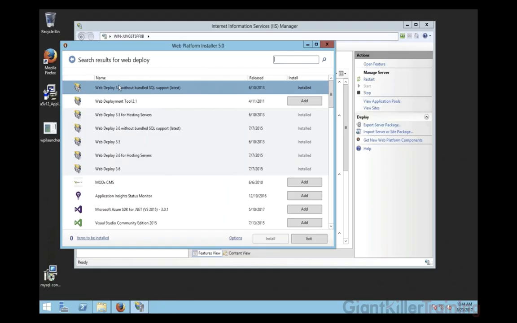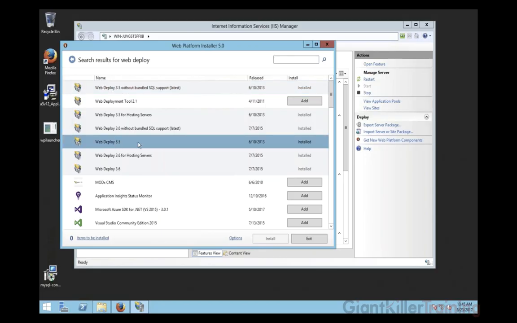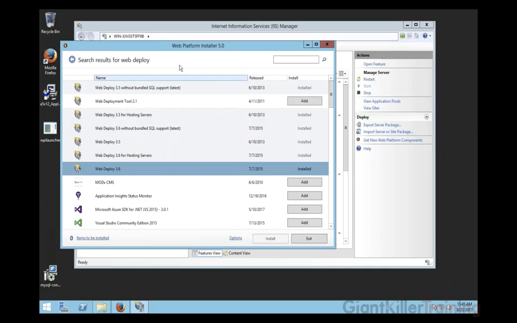And the one we want is 3.5. They actually have a newer one, 3.6. I think, yeah, I must have installed that one there. But Sarah, you might want to clarify for me if it's 3.5 or 3.6. I look for the 3.5 one is what I did on here. I guess I might have installed 3.6. But what you're looking for is called web deploy.